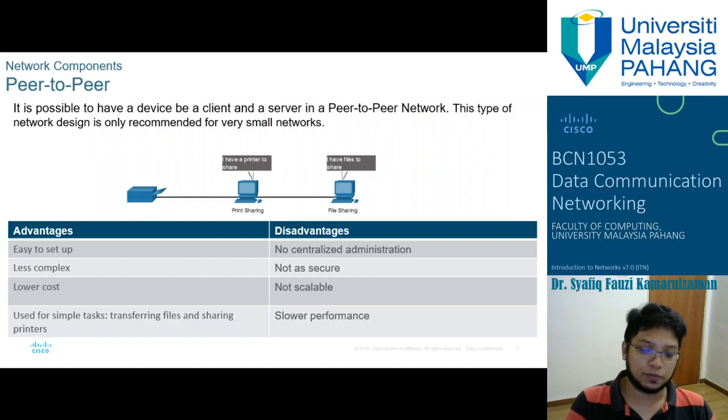So there are differences between a large global network and a peer-to-peer network. Peer-to-peer networks are easy to set up, less complex, lower cost, and used for simple tasks only, compared to the larger network. However, they don't have centralized administration like a large network. They are not as secure as the large network, and they are not scalable, meaning it's hard for you to expand the networks. They also have slower performance overall.